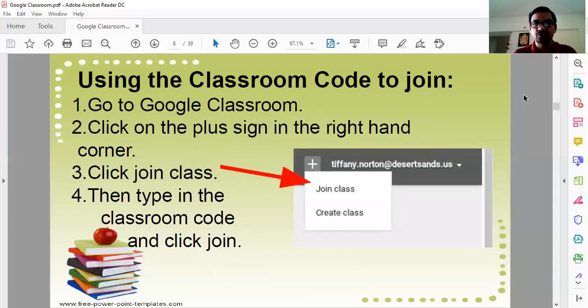Then using the classroom code to join. Now this is for the students. Go to Google Classroom, click on the plus sign in the right hand corner, click join class, then type in the classroom code and click join. They can be joined to your class.